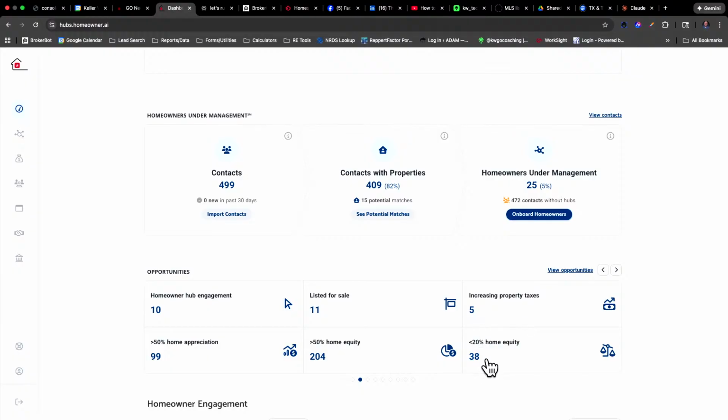I have 38 that have less than 20% in their home equity. I have 114 that have owned their home for more than 15 years. I have 73 with an interest rate over 5%. I have 9 that have above market mortgages.